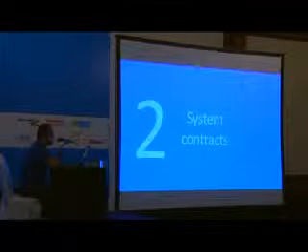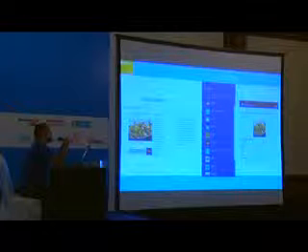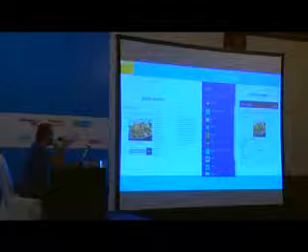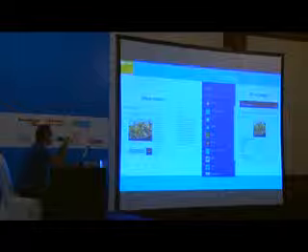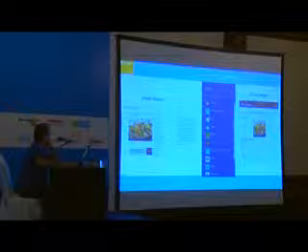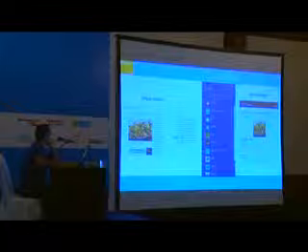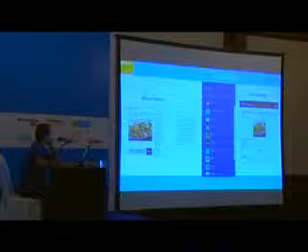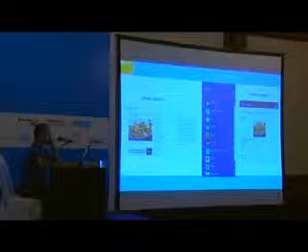That is the system contracts. With the system contracts, we can integrate our application with the system and with other applications as well. If you want to share something inside your application, for example, in this app, I have here the Contoso Cookbook app, I want to share some of these recipes with other applications. For example, with the I Love Notes application.